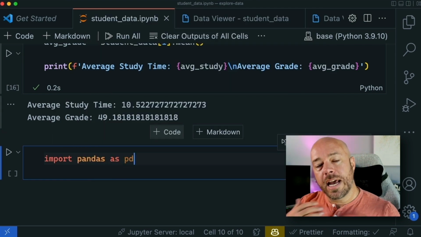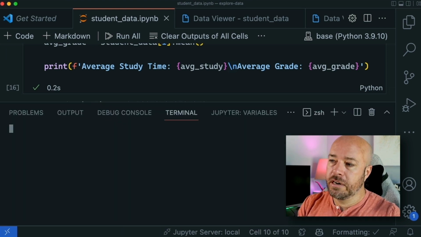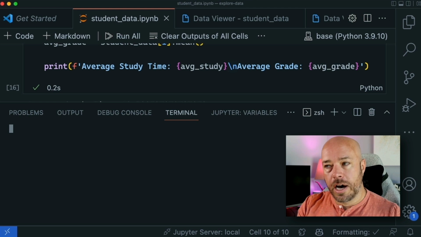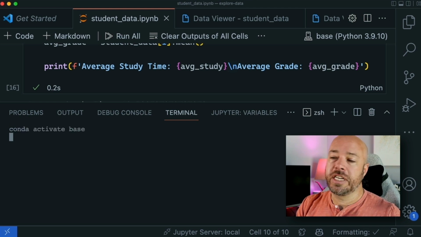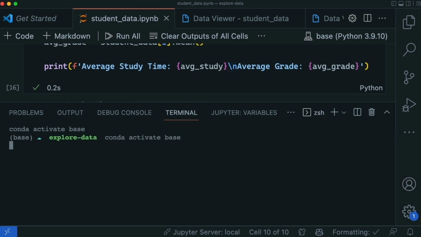Now, if you're running this and you get an error saying that the package couldn't be found, what you can do here in your terminal, if you have Anaconda like I do, is that you can just issue a conda install command and then install the package that you're missing. So in this case, we could run conda install pandas, and that will install pandas. So if you run into any of those missing package errors, give that a shot.